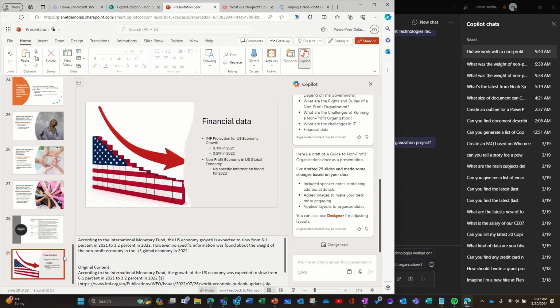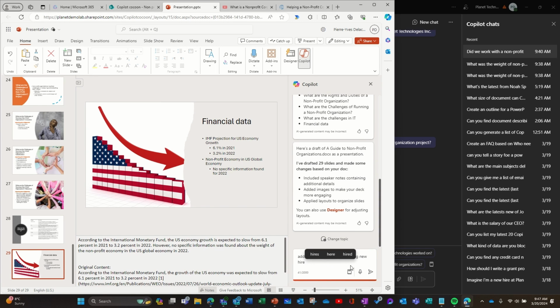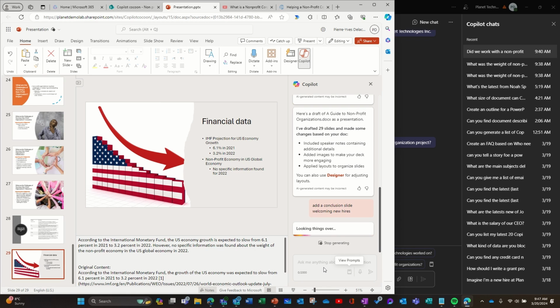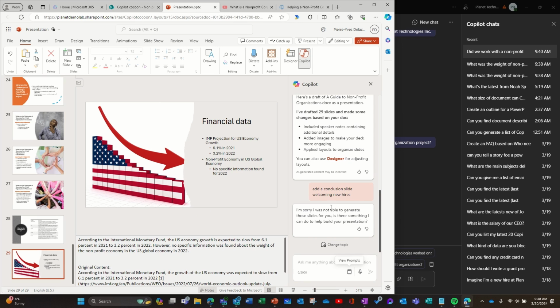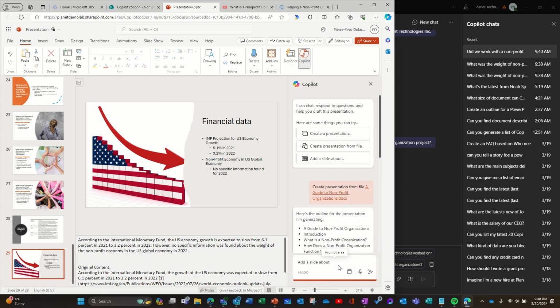And I can add whatever slide I want at the end. Maybe I can say, add a conclusion slide welcoming new hires. So you can add your own slide, and really you can play with that. There are some limitations. You'll learn what those limitations are when you're playing. I'm sorry, I was not able to generate those slides for you. Again, it always surprises me because that's a basic feature I'm asking for. So let's say, add a slide about one sentence of conclusion, thanking or welcoming the new hires.